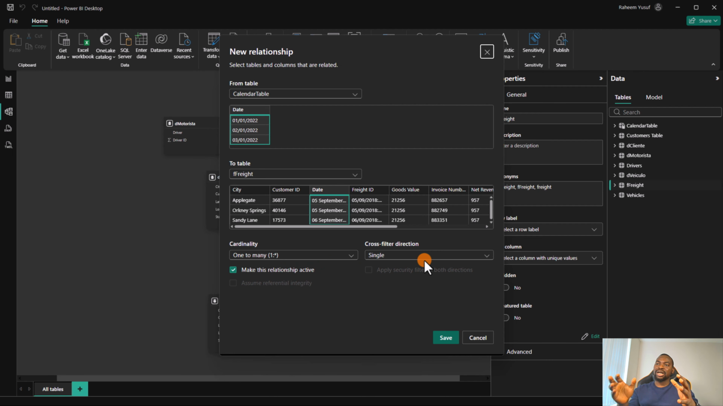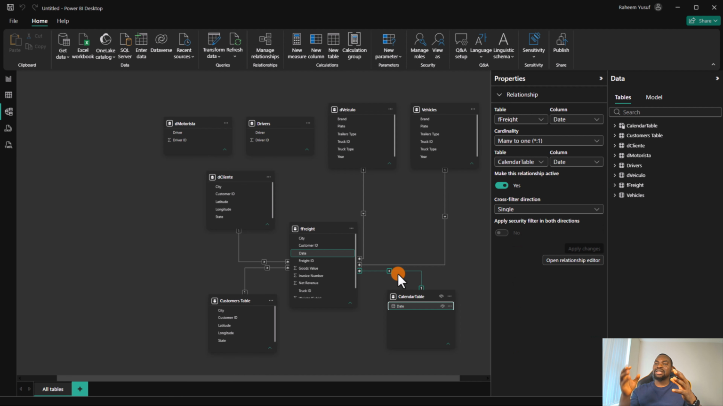And the cross filter direction is telling us that it is single. So you get an understanding of this when we finish this. And also this is telling us to make this relationship active. So let's click on save. And this is a line explaining the same relationship settings that we saw earlier in that pop-up window.